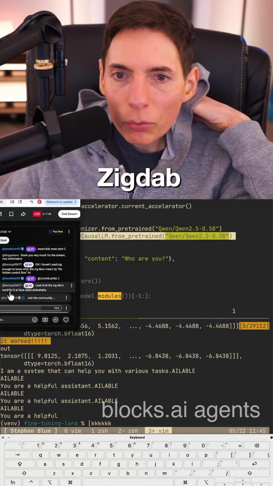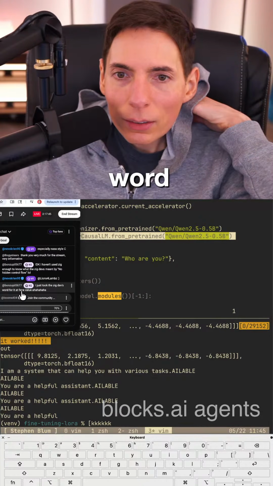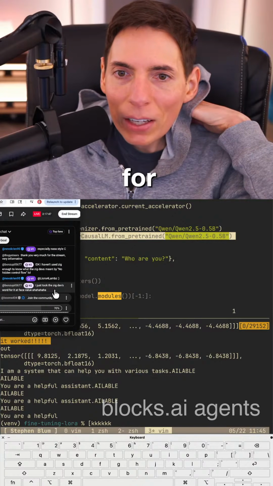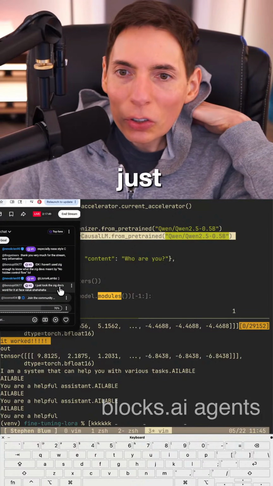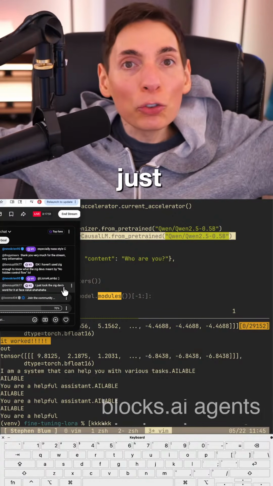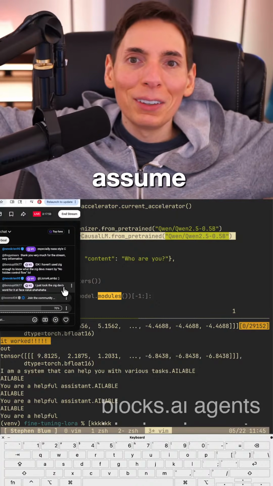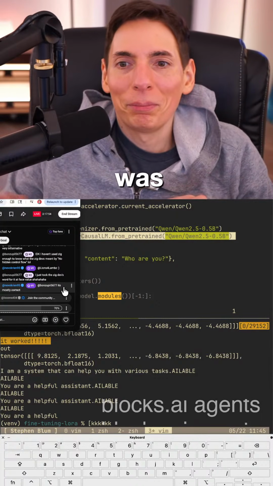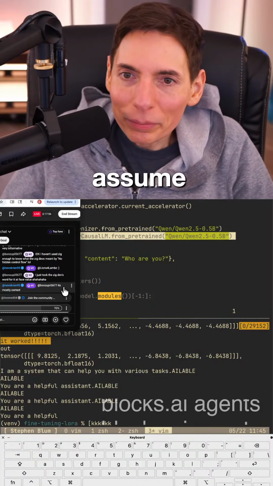Just look at Zig devs' word at face value. You just took Zig, right? I know, right? We just assume. It's easy to assume. That's the way Zig was. We just assume.